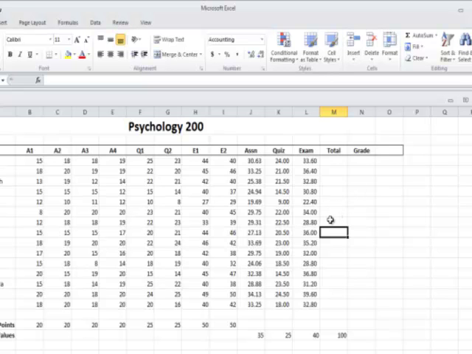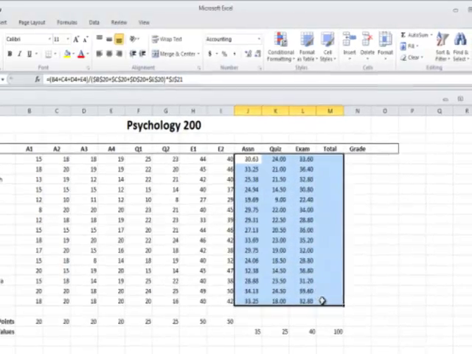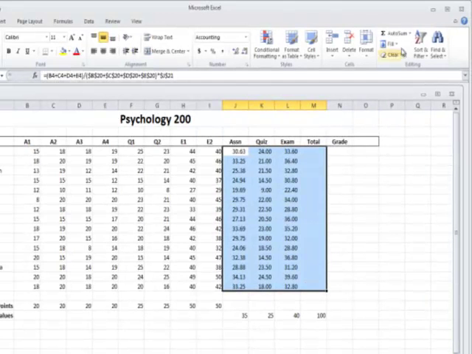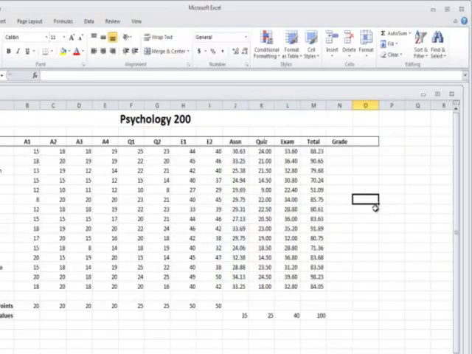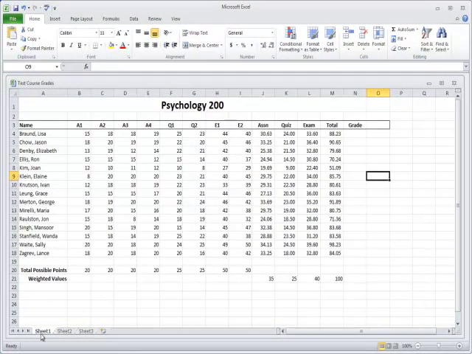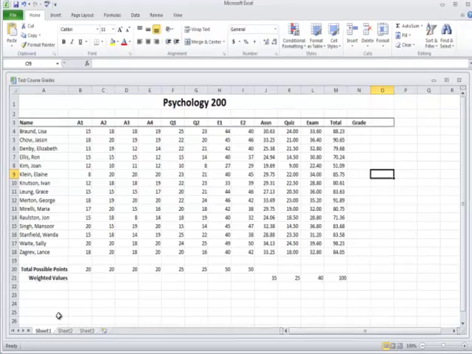And then the next thing we're going to do is calculate the totals. That's relatively easy. All we have to do is highlight all of the possible scores that we have. We're going to go up to the auto sum button and click auto sum, and it calculates our totals for us. Very simple.